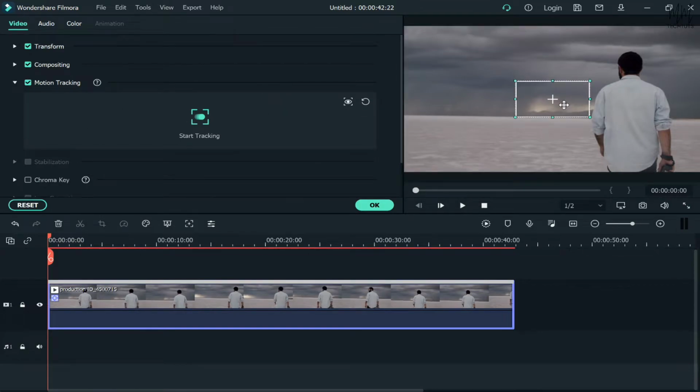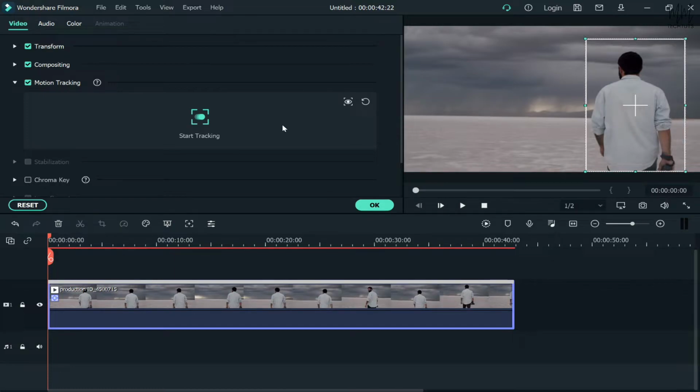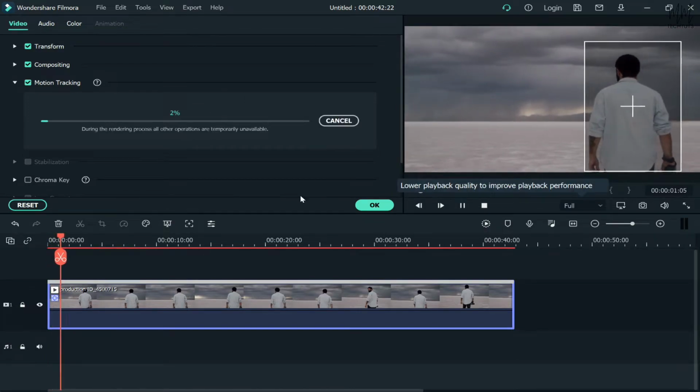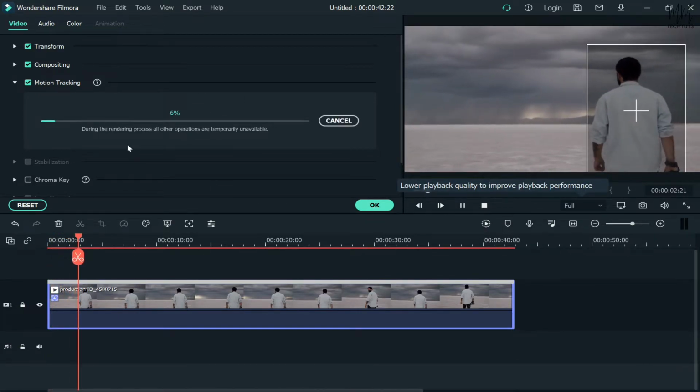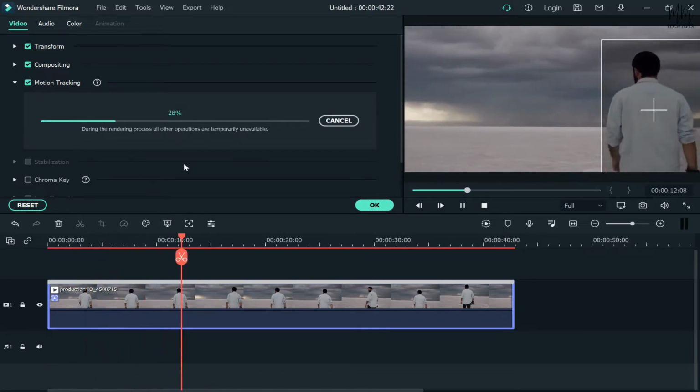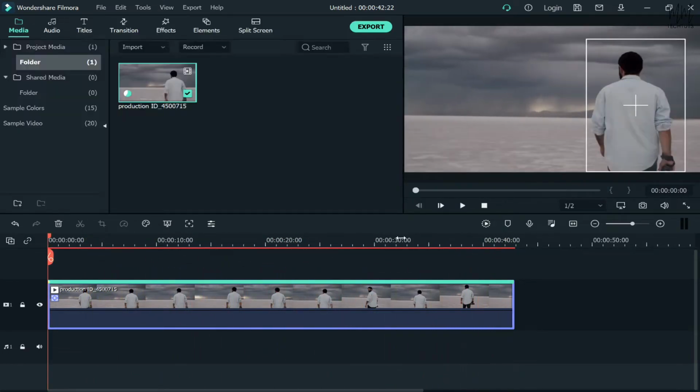Now what you need to do is take that rectangle box and put it around that particular subject. By resizing it, once you have your subject in the frame like this, leave the rest of the job to Filmora by clicking on start tracking. It will take its sweet time and then it will analyze where that particular subject is in the entire video. Once that is done, Filmora has done its job.